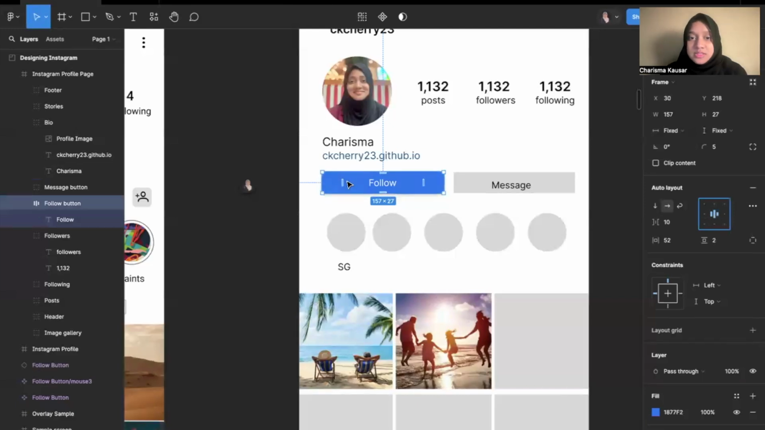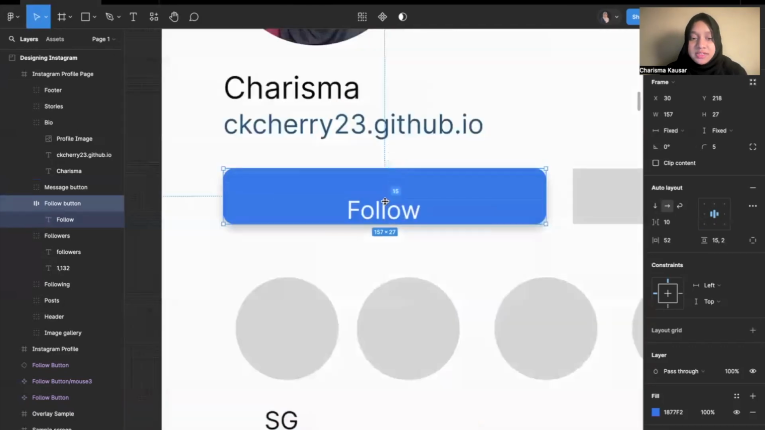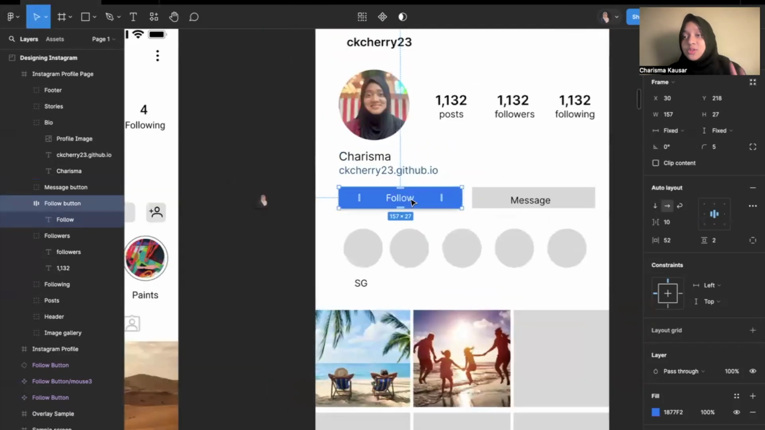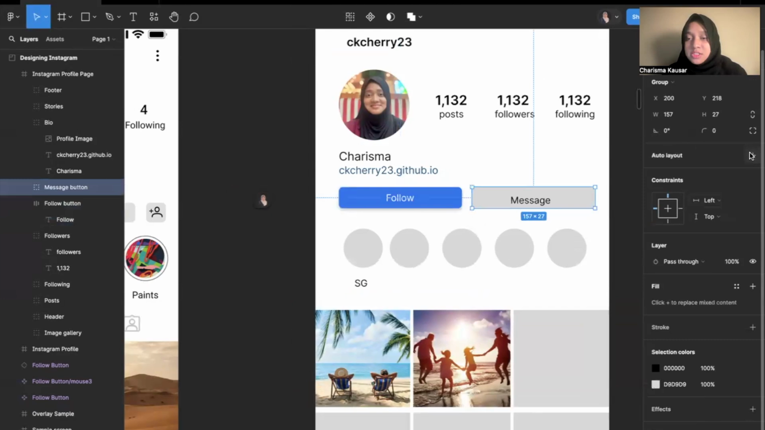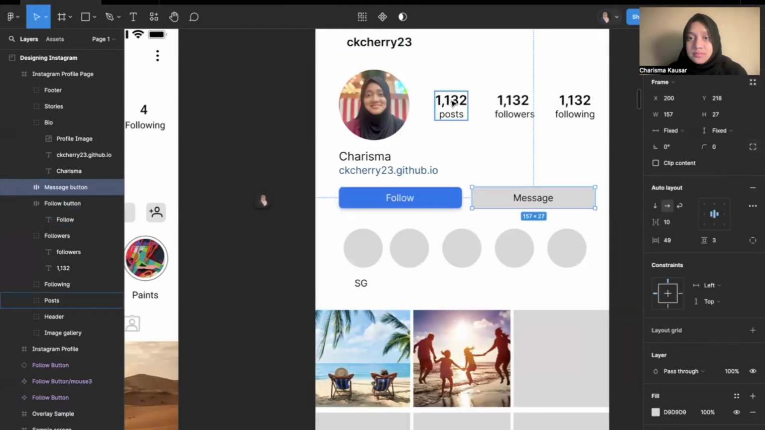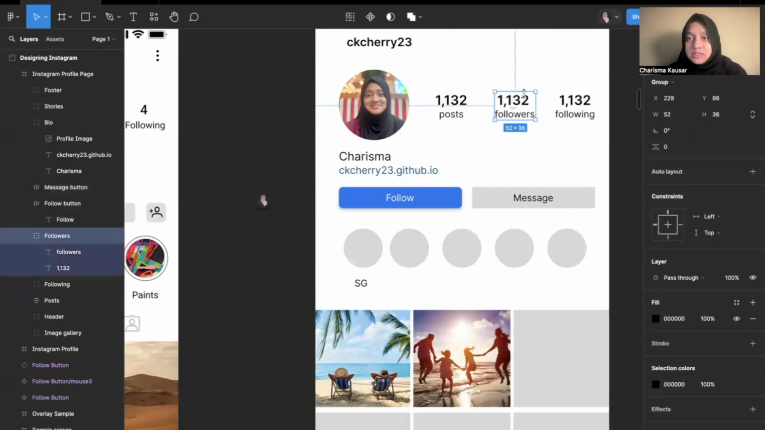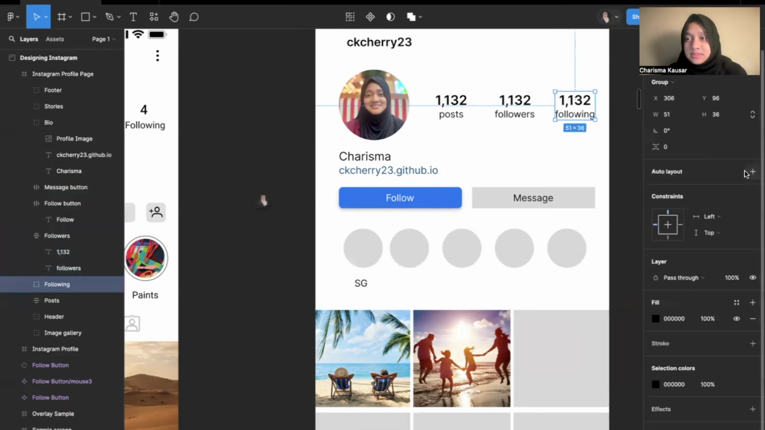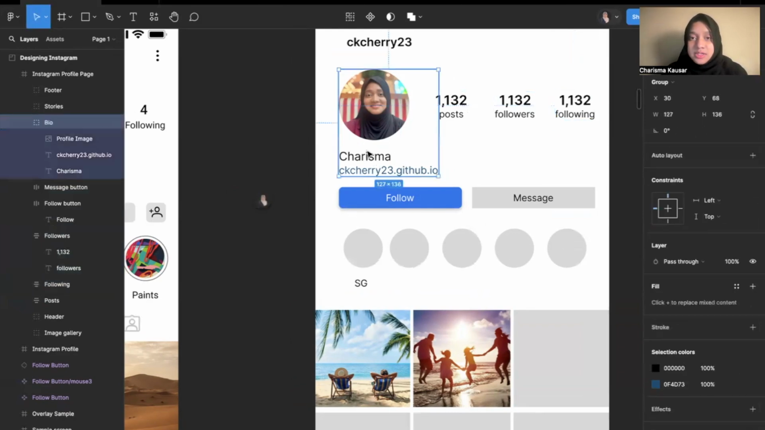Okay, so this part is to change the padding if you want to, and there's handles here also to change the padding. So that's how you can add auto layout and make your items aligned exactly how you want using these settings. So I'm going to do that for this message button too. Then for this. So I can do that everywhere.